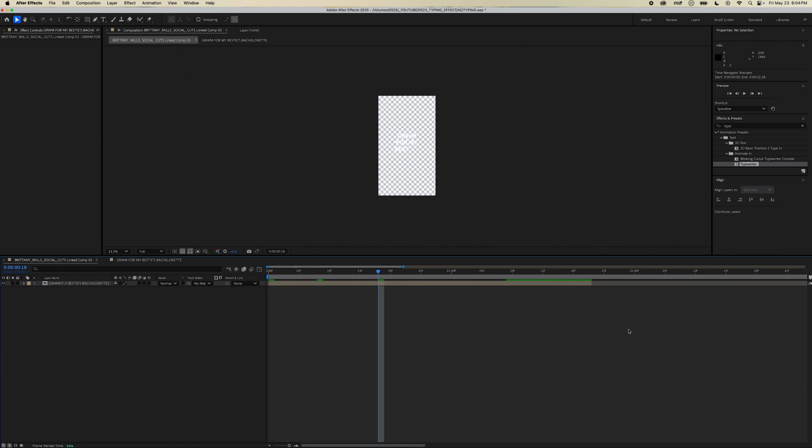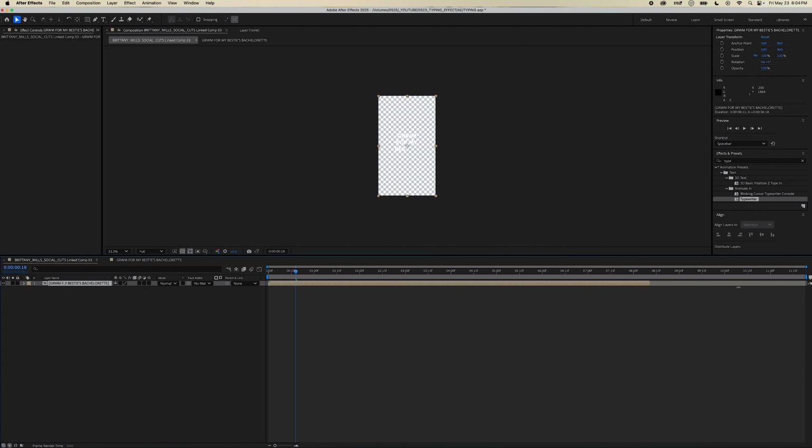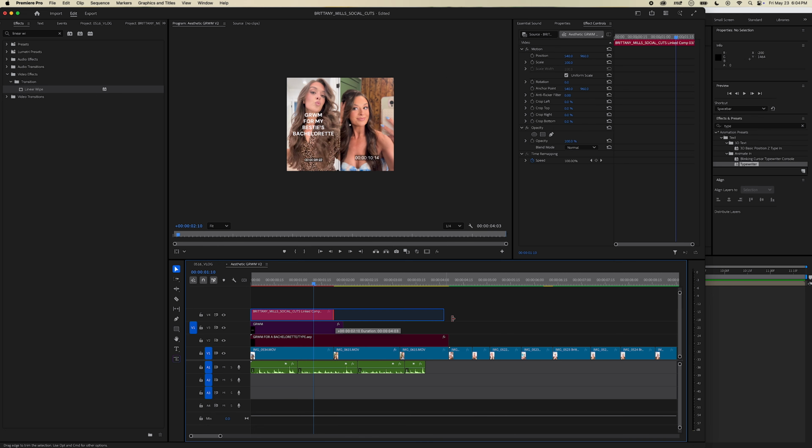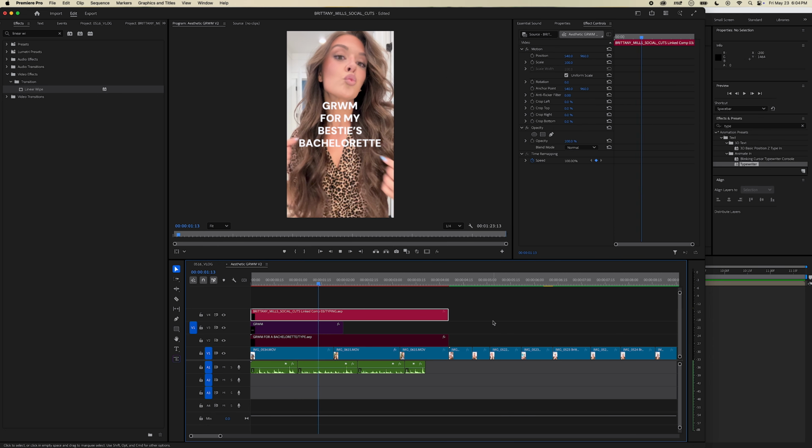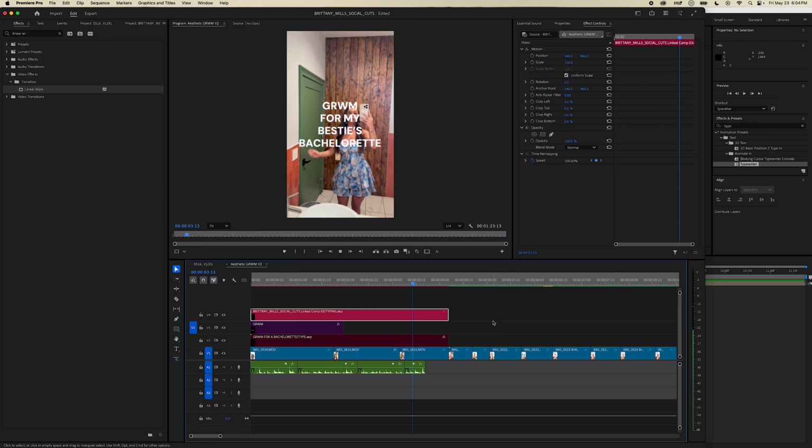Command S to save, and then when you go back into Premiere, it is there ready to go. I like to add a little typing sound effect that I pull from Motion Array and call it a day. It usually takes me like 2 minutes total. It's super quick. And that is it.